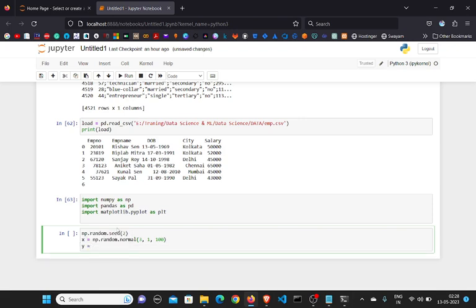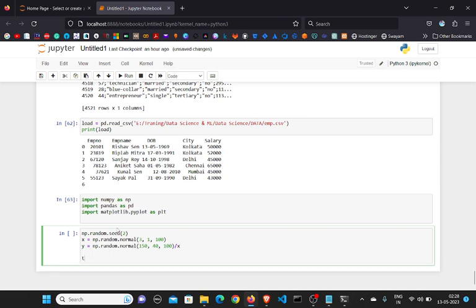y equal to np.random.normal(150, 40, 100) divided by x. Then train_x equal to x.